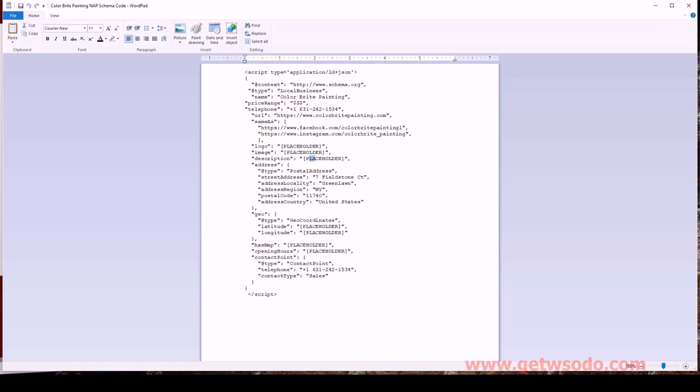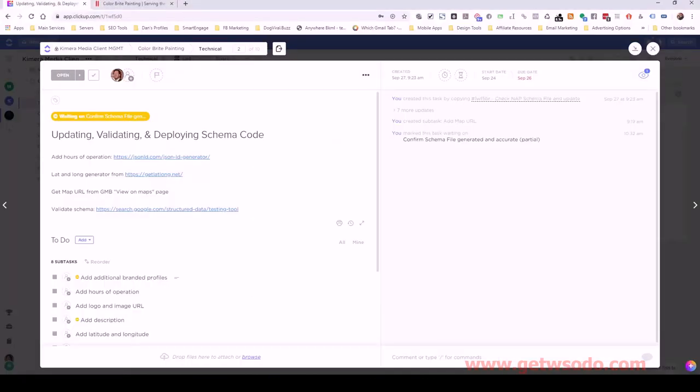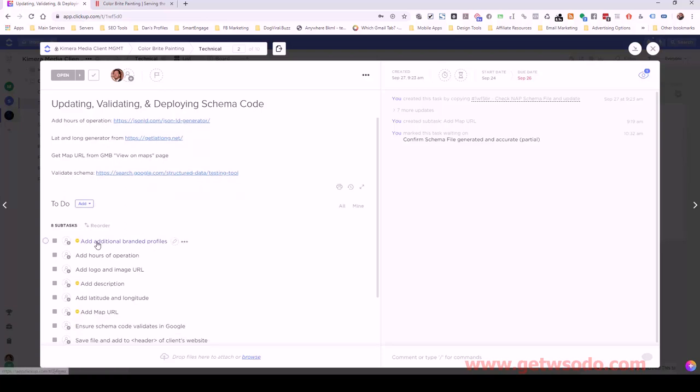So before I do that, let me actually pull up the... see here. Okay, so here is the ClickUp checklist. So this is updating, validating, and deploying the schema code, right? So if we open this up, we have our subtasks to keep us on track and just some reference links here as well. So first thing we're gonna look at, add additional branded profiles. If we have any additional branded profiles, and that's related to another task entirely to create branded profiles, we would then add them into this file.